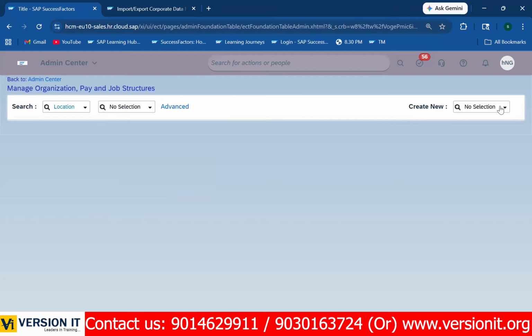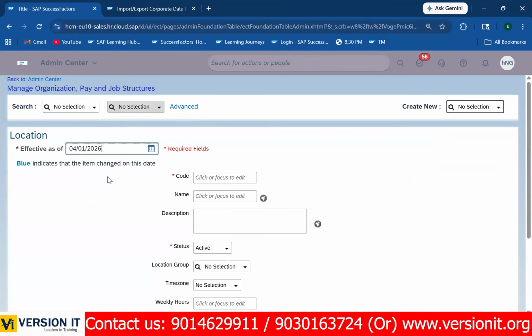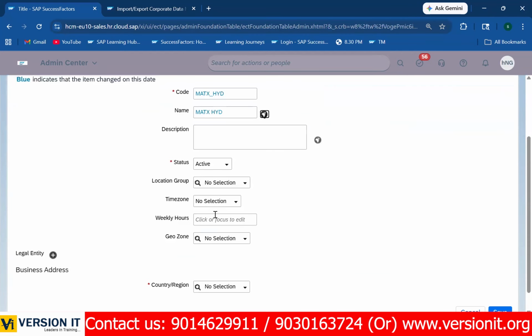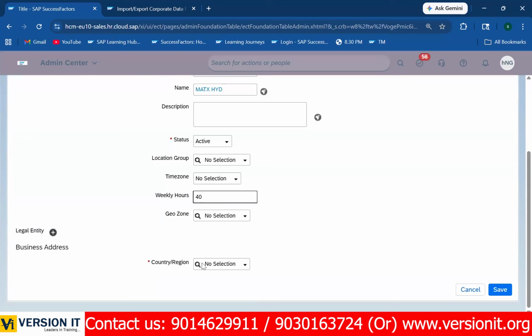Okay. So let me create one more time. Location. This record is effective from 01/01/1900. And the code we are using is MATX_Hyderabad, and the name also I'm giving the same, MATX Hyderabad. I'm using the prefix MATX to search our records easily. Okay. Next. Location group, time zone not required. Weekly hours are 40. And country address, India.